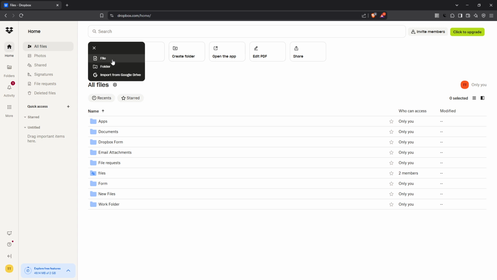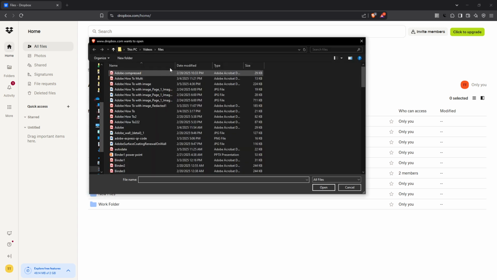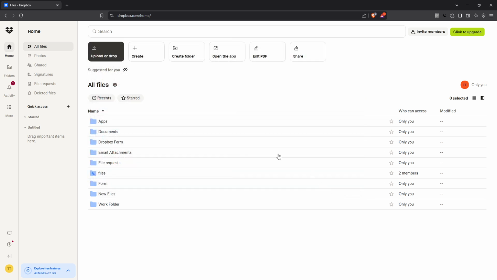After clicking upload, you'll get the option to select files or even entire folders that you want to save in Dropbox. Take a moment to navigate through your device and choose the files you need. Once selected, you can press open and Dropbox will begin uploading them to your account, ensuring they're backed up and accessible wherever you have internet.